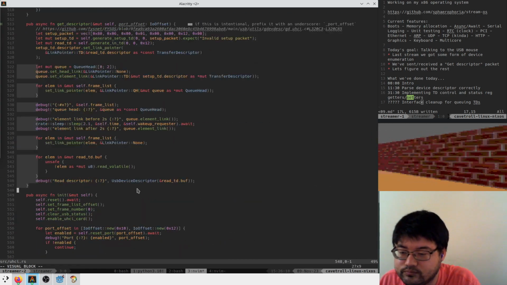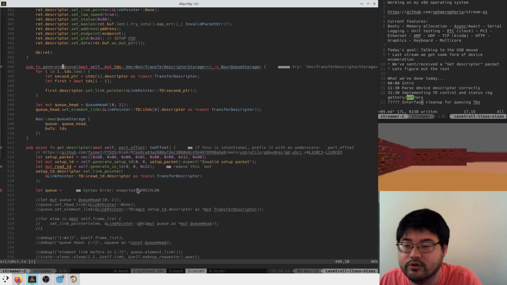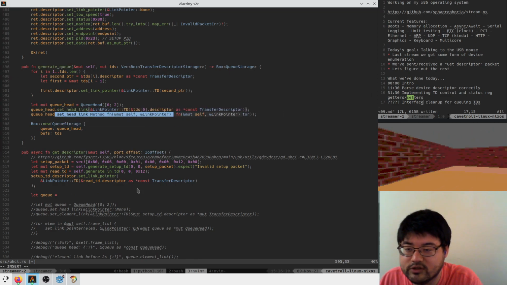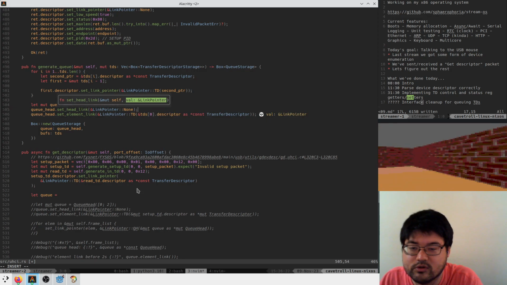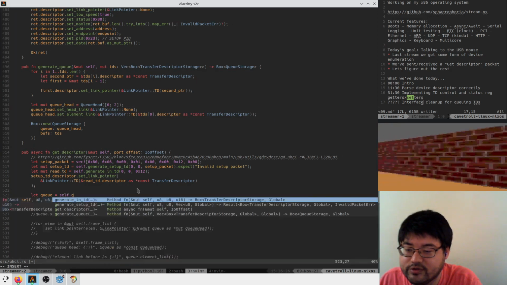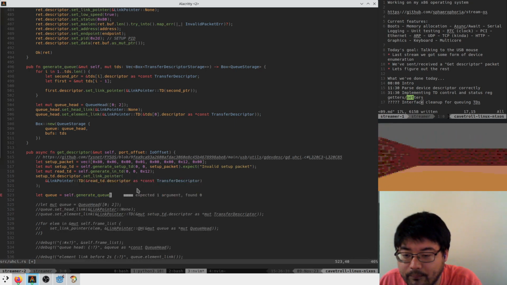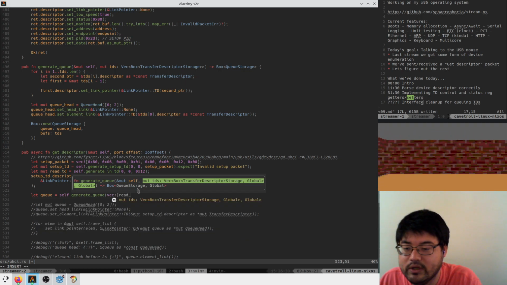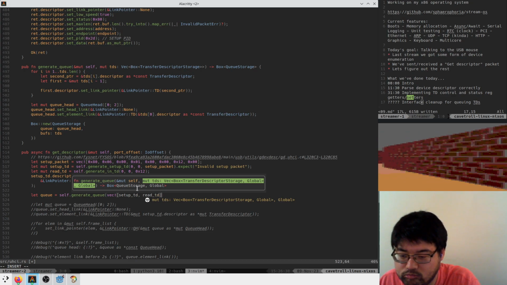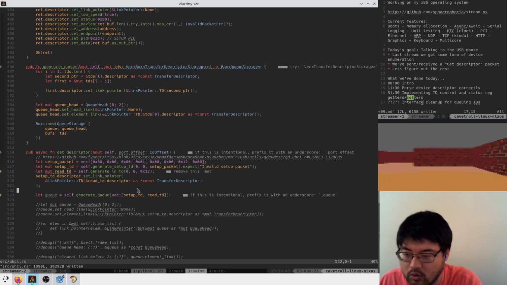So here, let's comment all this out and see what it looks like if we say let queue is equal to. Oh, I guess we do need to set the head link to none as well. Make sure it's initialized correctly. So here we say self generate queue. And we say vec read TD setup TD followed by read TD. Okay. Cool.